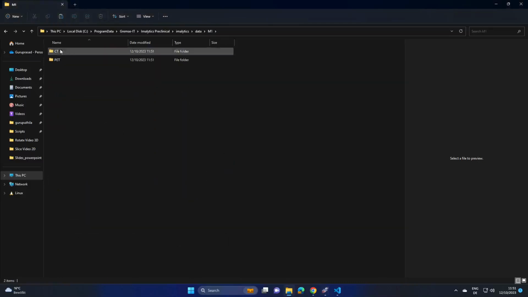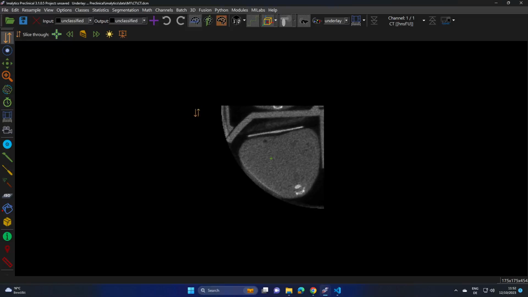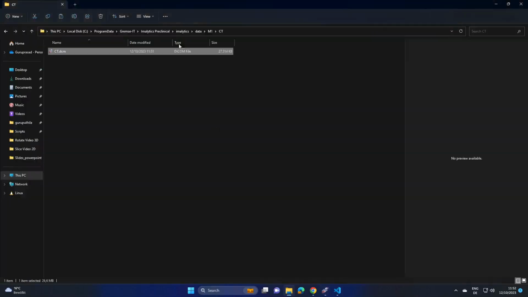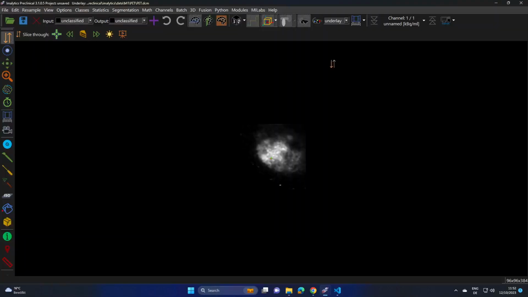Now, we can load the individual CT and PET images using our Imalytics Preclinical software, or they can be used for other purposes. I can show you an example of how to load them. You can double click on the CT image to load the CT image, and you can just drag the PET image into the Imalytics Preclinical software.